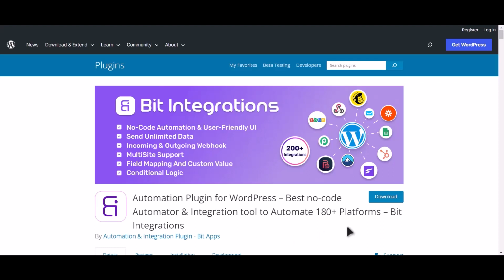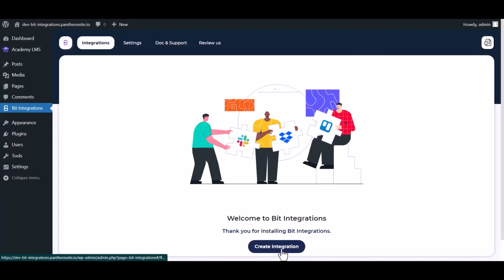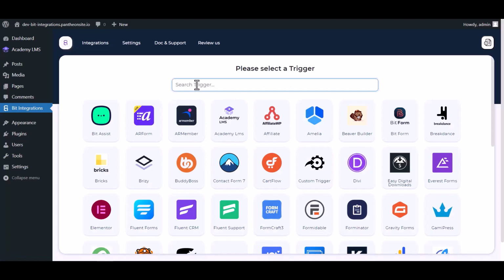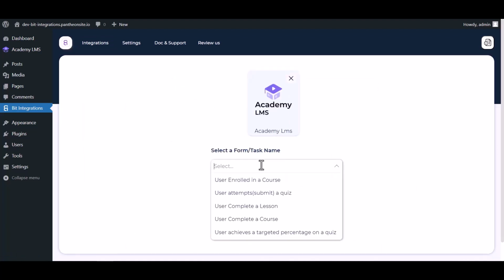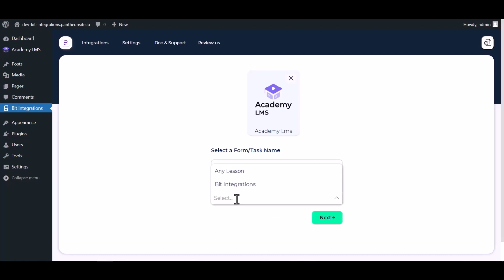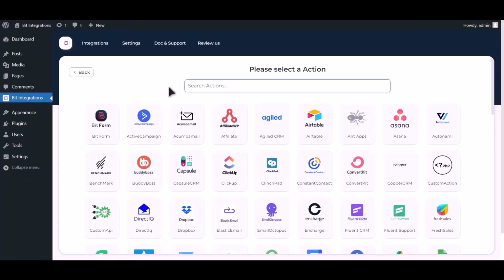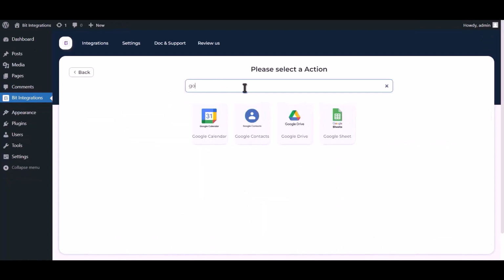I am utilizing the Bit Integrations plugin to establish a connection between these two platforms. Let's go to the Bit Integration Dashboard. Create integrations. Select Academy LMS. Choose a form: User completes a lesson. Choose lesson. Next. Now, search and select Google Sheet.